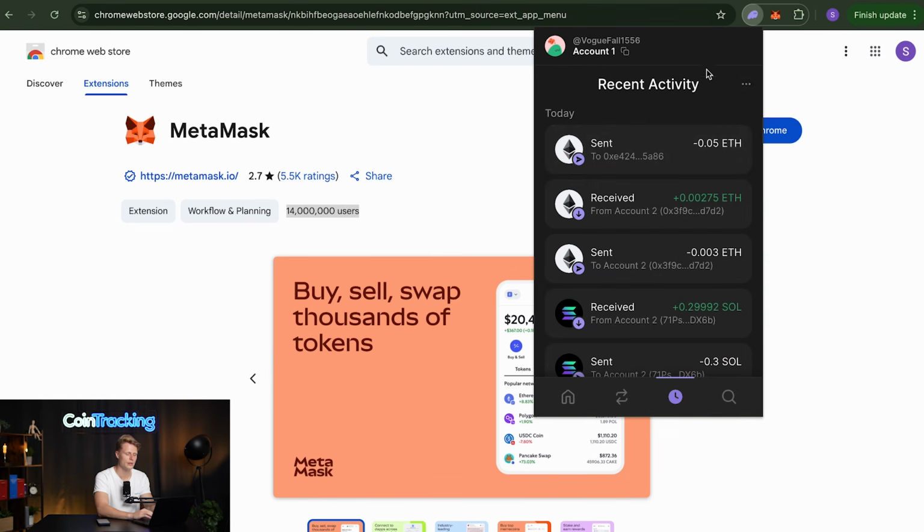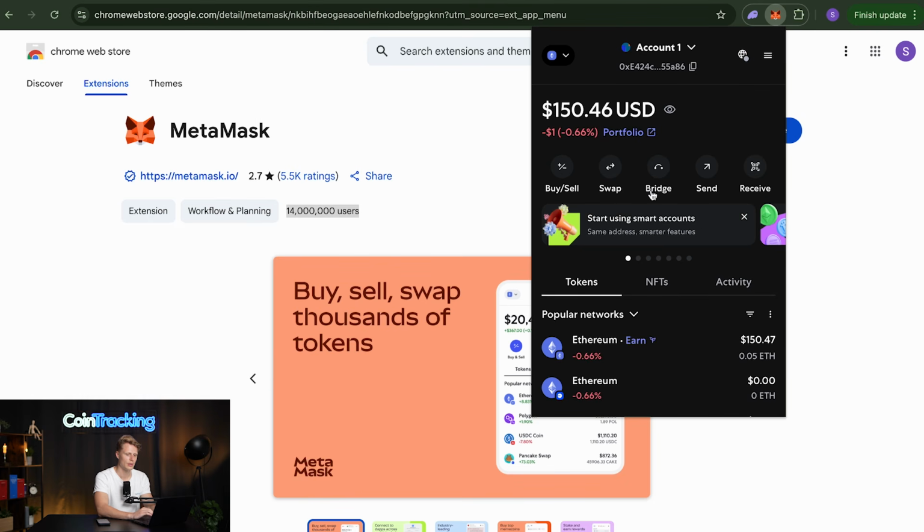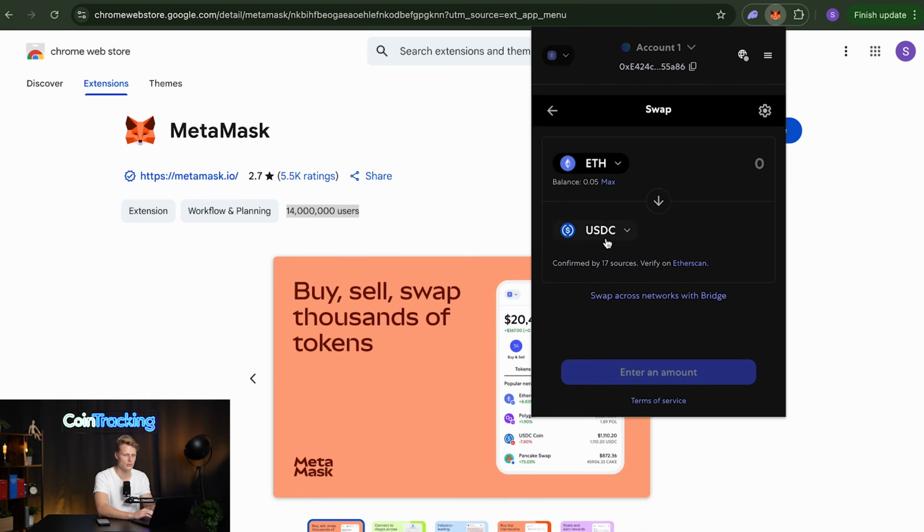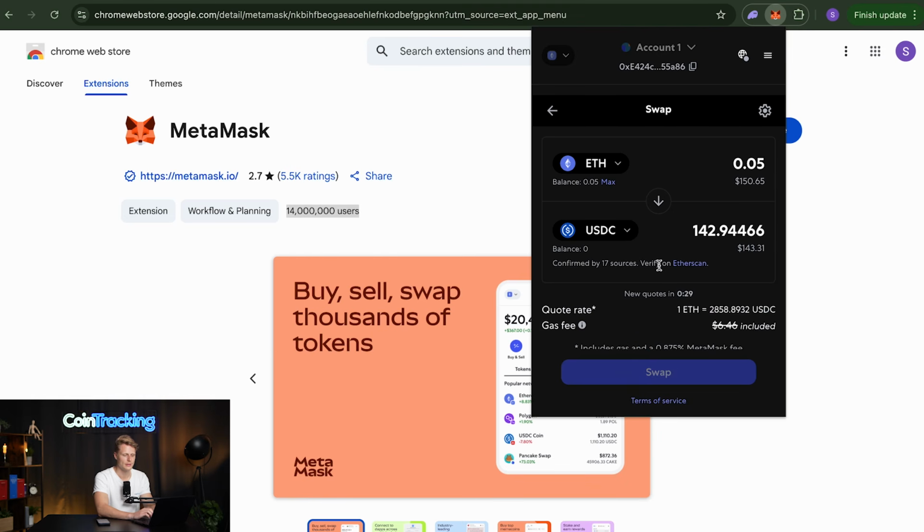Now we are done. We can see in our history that we sent 0.05 Ethereum to this address. And if we open up MetaMask, then we can see, okay, we have $150 worth of Ethereum in our MetaMask account. From here on, we can swap it to any other currency. For example, we could swap 0.05 Ethereum into, let's see, 142 USDC.